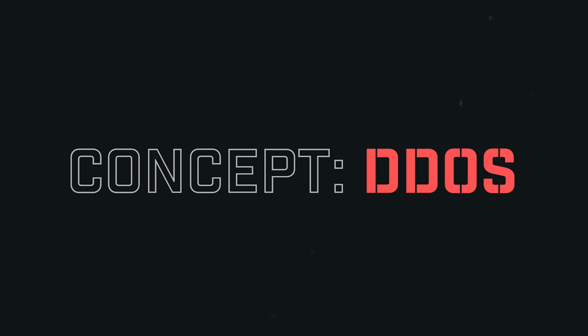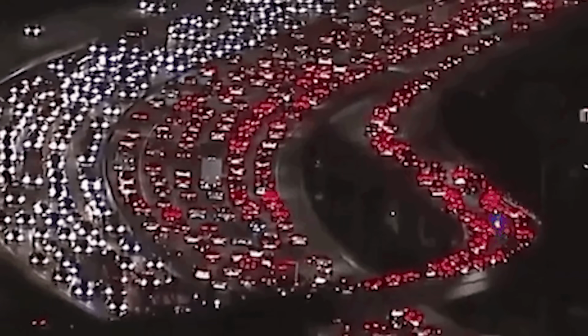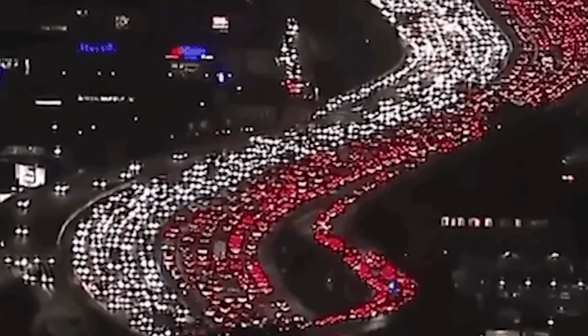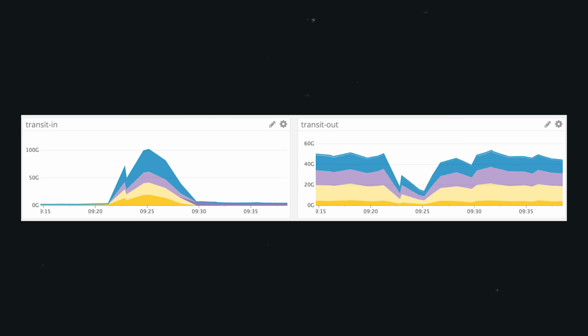In 2018, GitHub survived the biggest DDoS attack, or distributed denial of service attack, in history. It took GitHub down for less than 10 minutes, but that's still a pretty big deal considering how many people around the world depend on GitHub at any given moment. A DDoS attack works by flooding a service with so much traffic that it just fails to scale and completely stops working. You can see in this chart how the inbound traffic suddenly spiked, but the servers treated these as legitimate requests and responded with a normal response.